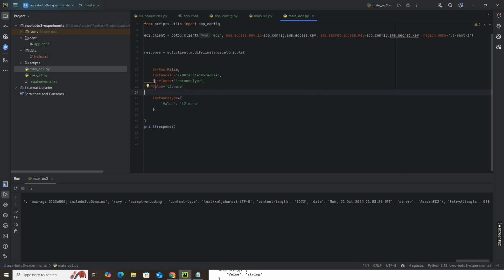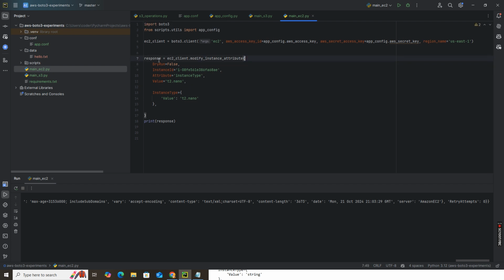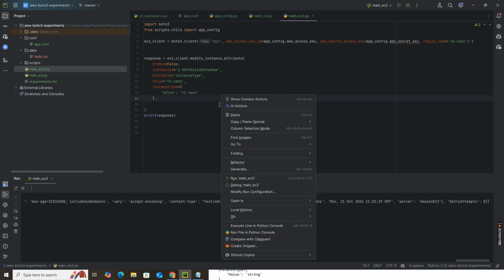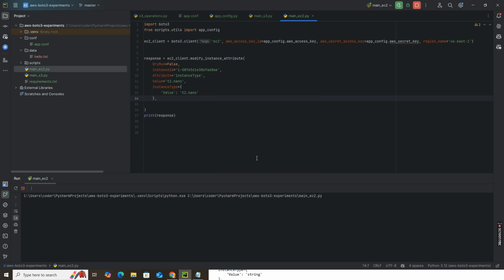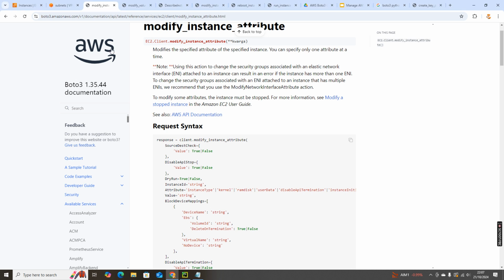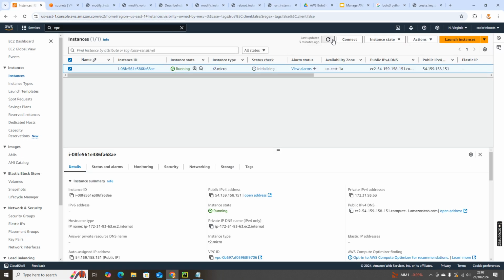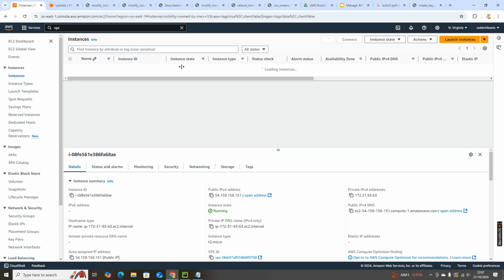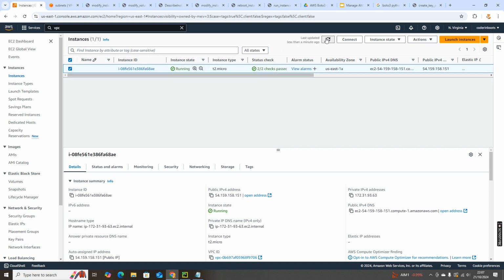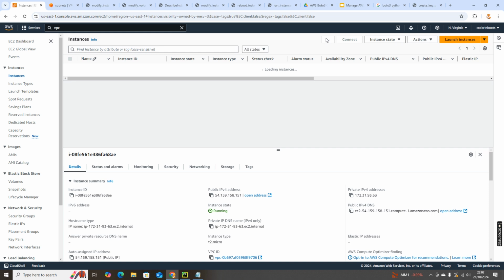Let's see whether this is fine or not. Our current value is T2 micro, and I'm trying to change it to T2 nano. Let's see whether there is any problem with this function. It is running. I think it will wait for the instance to change. Let's refresh. Previously it was T2 micro. Now let's see what happens with this function.